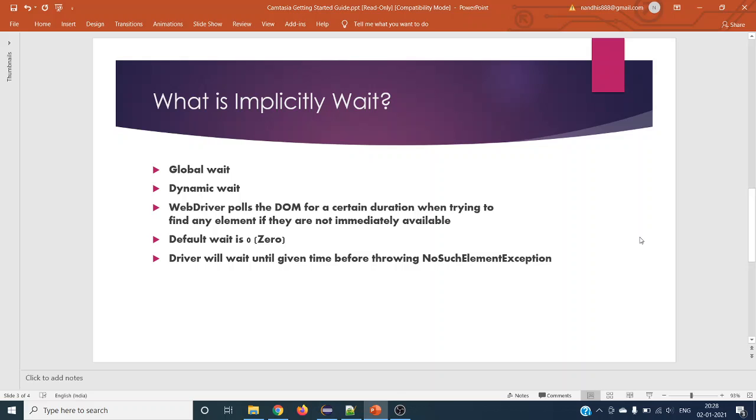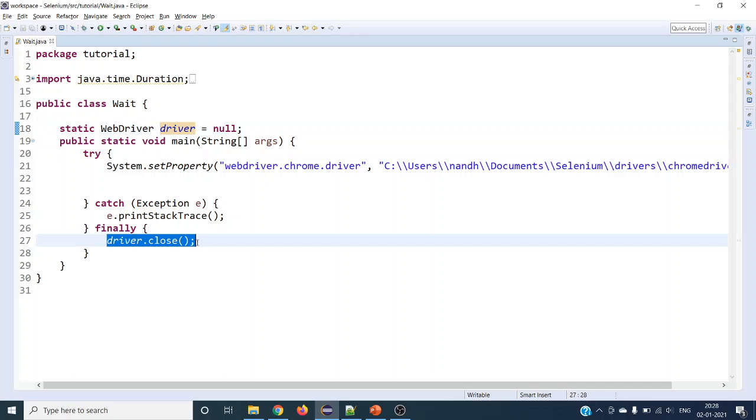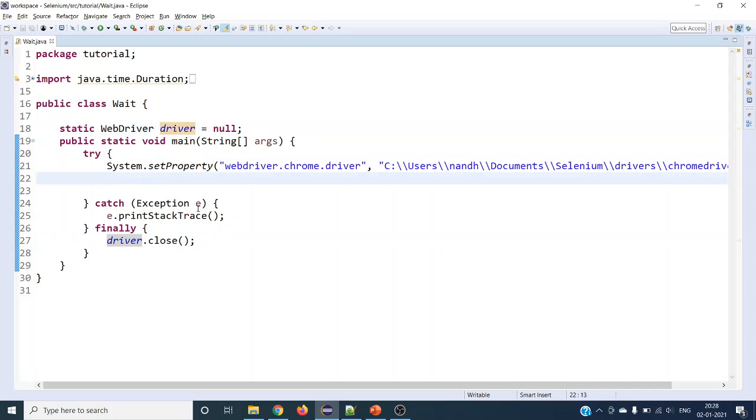What exactly is a global wait, right? If you are creating any browser driver instance, say for example WebDriver driver is equal to new ChromeDriver, you are initializing it. Then you are initializing your timeout as well. If you initialize it like this in your script, this driver will apply that timeout across all the elements until it is closed, right? We'll see when implementing what this global wait is.